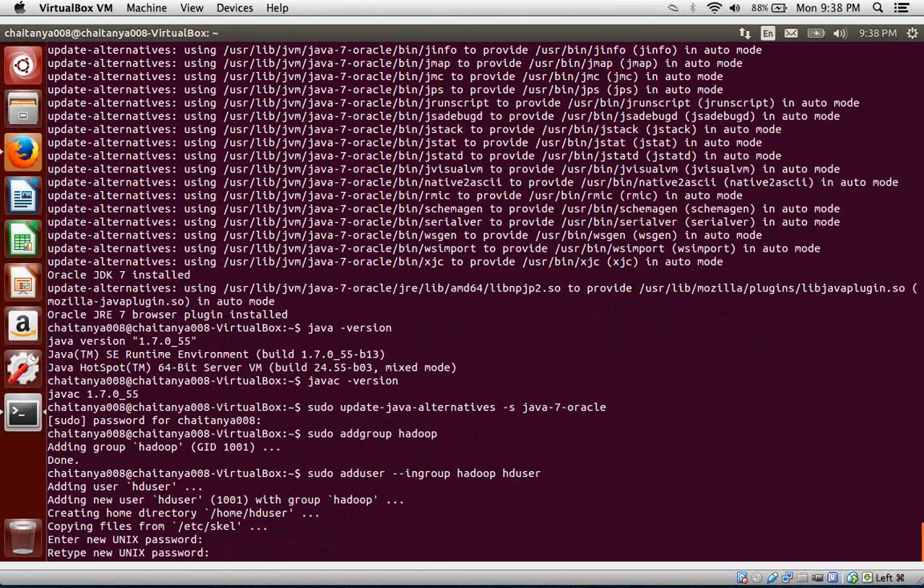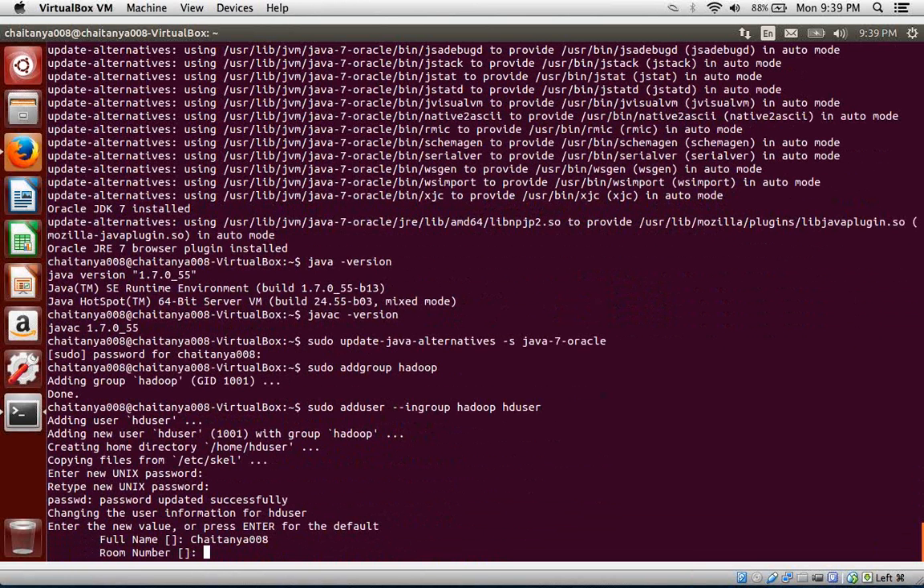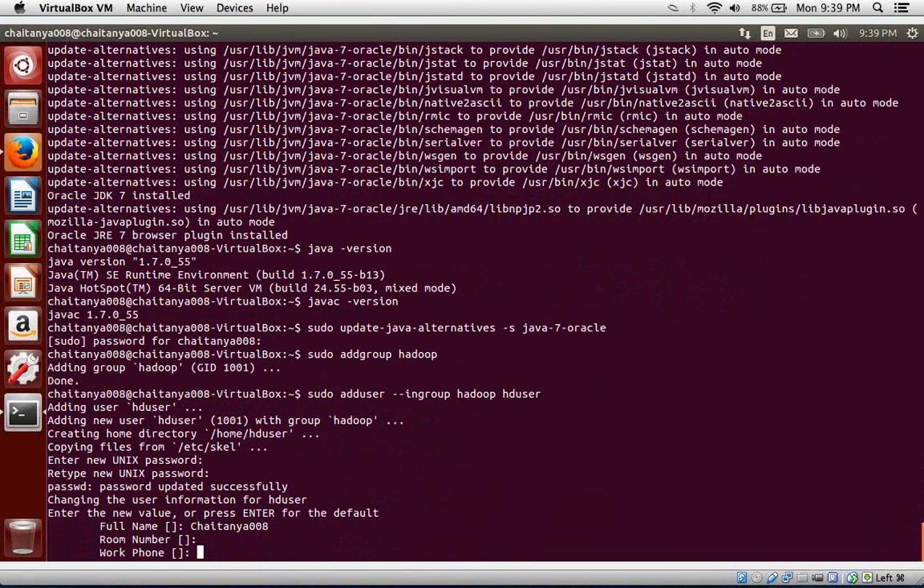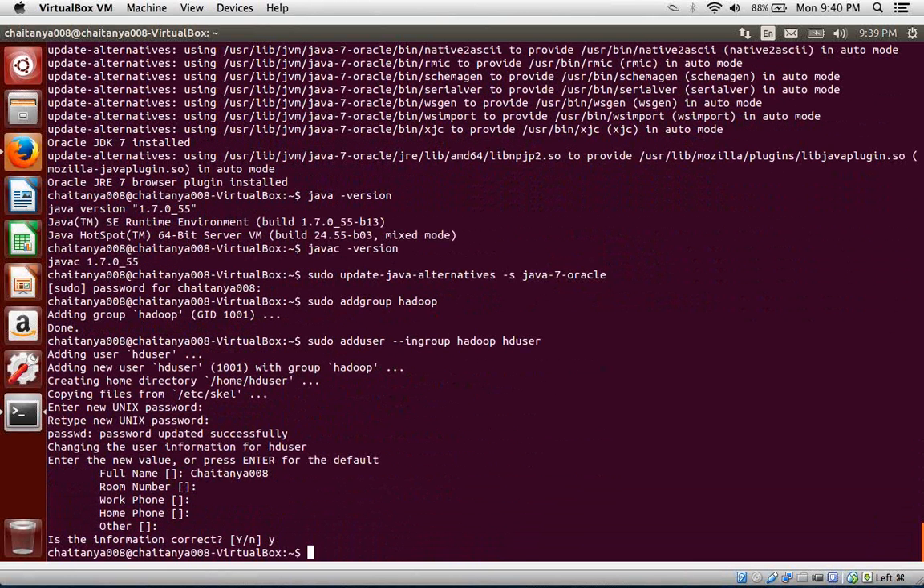Okay. What is room number? Enter your new value, changing the user information for this user. Room number, just leave blank. Yes. So the password also you have typed, right? Yeah, I have typed the password. Okay, fine. It is better to write the password down.